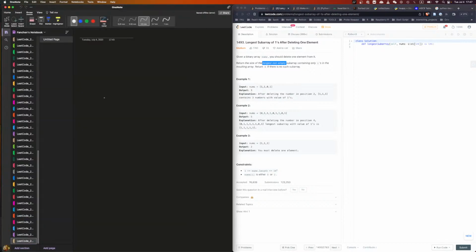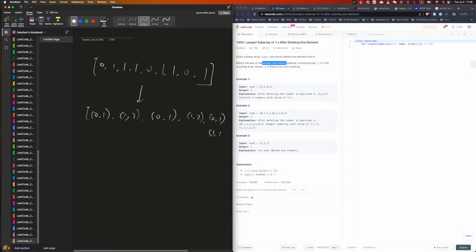So given anything, 0 1 1 1 1 0 1 1 0 1, right? Given this, we turn this into 0 with 1 count, 1 with 3 count, 0 with 1 count, 1 with 2 counts, 0 with 1 count, and 1 with 1 count, right? So we turn this into this, then we go one by one.